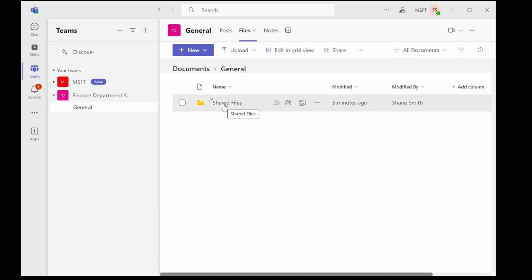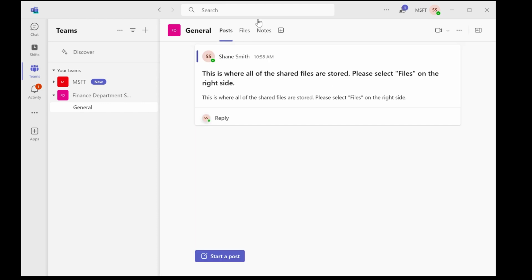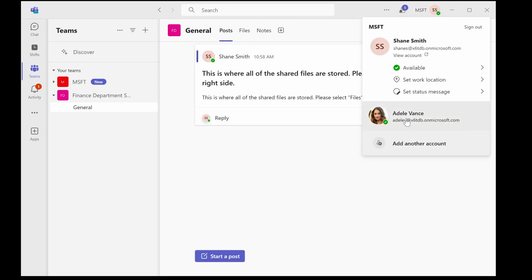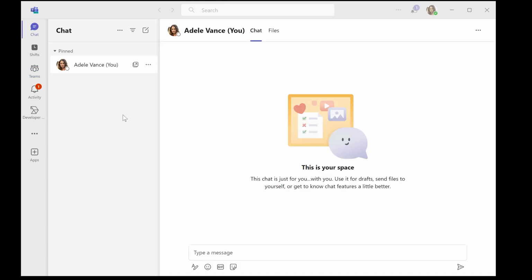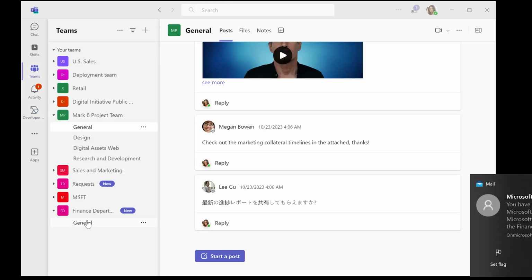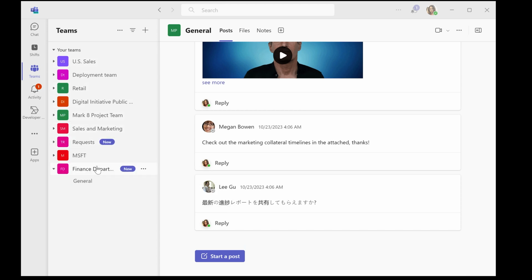So here it is. Files again, it's all the same stuff. We can switch to Adele, logged in as Adele right here. And if we go to Teams, you can see that now she suddenly has this on the bottom. So she's part of many other groups as well. But here is our newly created finance department shared file storage.